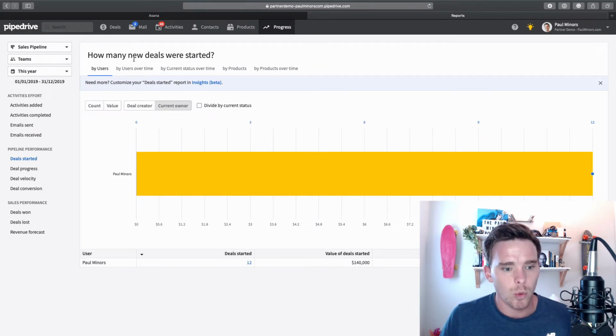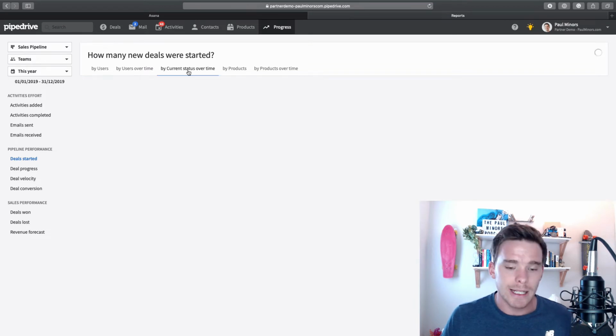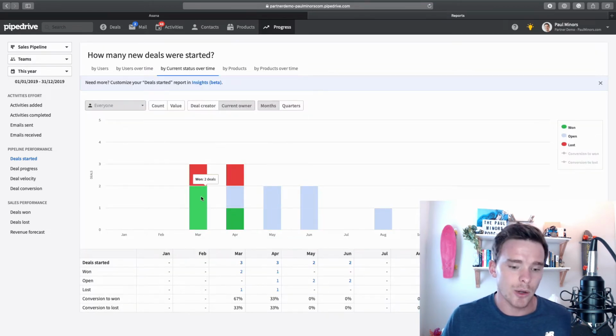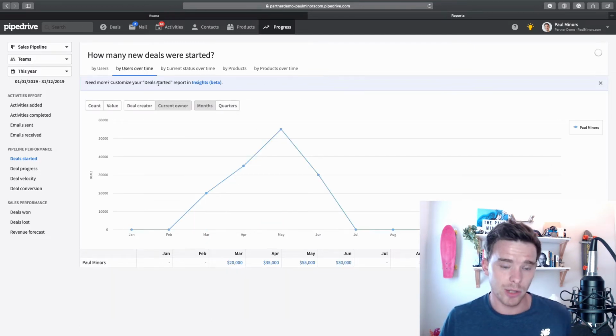I like to look at this one by users over time. You can look at it by status as well, which is quite useful. You can see how many of the deals that we started in March, two are now won, one is lost. This one in April, we've got one still open. So actually, that's quite a nice way of seeing, of the deals started during a certain month, how many of them have been won or lost. I do quite like it by users over time as well.